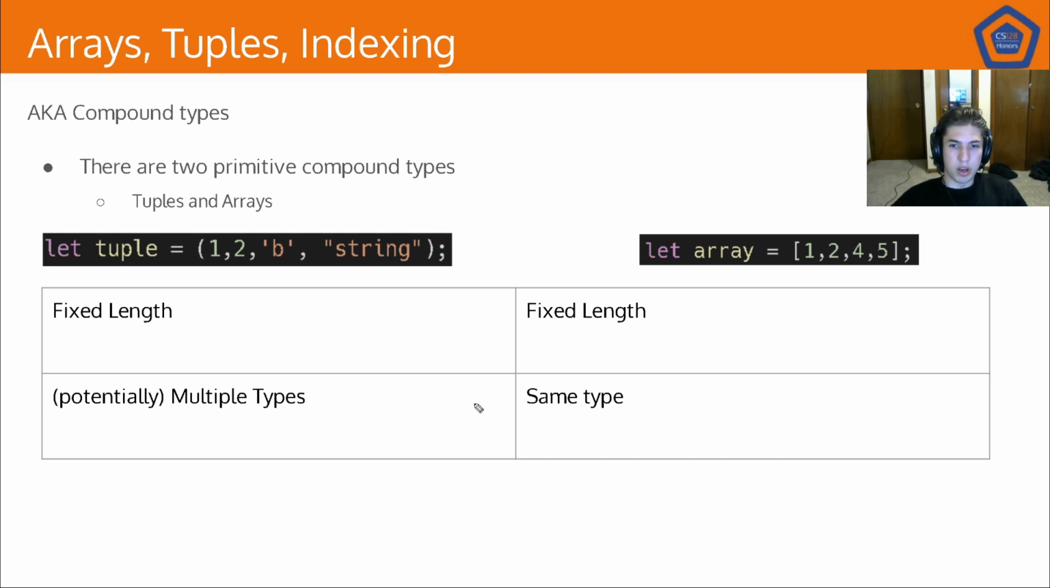Tuples can support multiple types: an int, a float, a char, a string, right? Arrays all have to be the same type. But again, these can be any type: ints, floats, chars, other arrays, vectors, things like that.